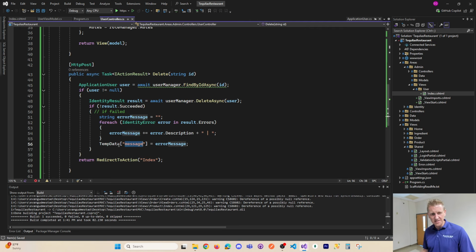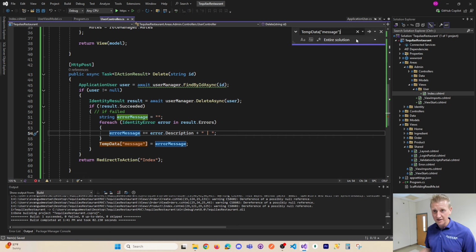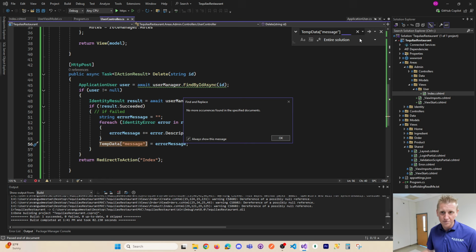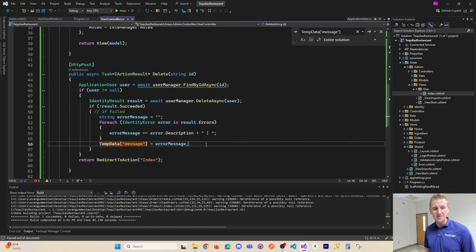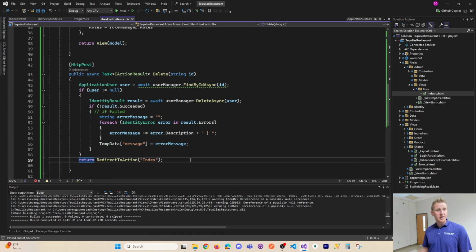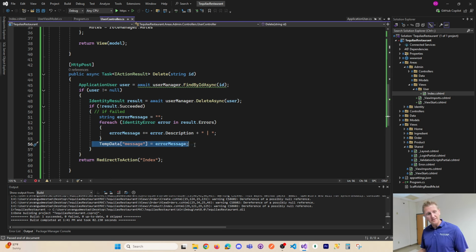Now, the question is, do I have my temp data message? I'm actually not remembering. If I do a Control F and look through the entire solution for temp data message, okay, I need to actually populate that in my layout file. Otherwise, this error message will never display. So it's not really going to display my error message at this point. But I've tested it, and this code should work, so I don't anticipate any errors. But in order to see that error message, we need to fix that problem.